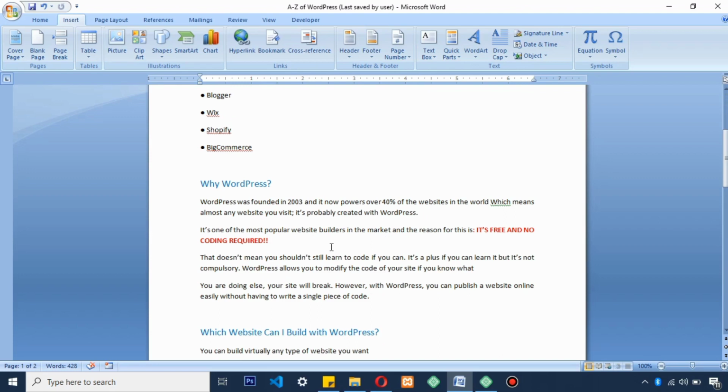So WordPress is one of the most popular website builders in the market. And the reason is that it is free and no code required. That doesn't mean that you should not learn how to code. If you learn how to code, it is a plus for you, but it's not compulsory with WordPress. Are you getting that?